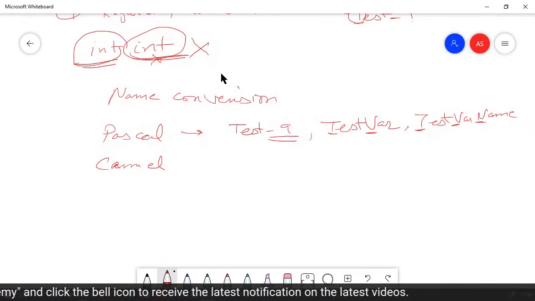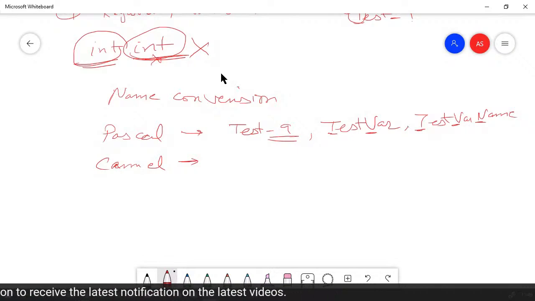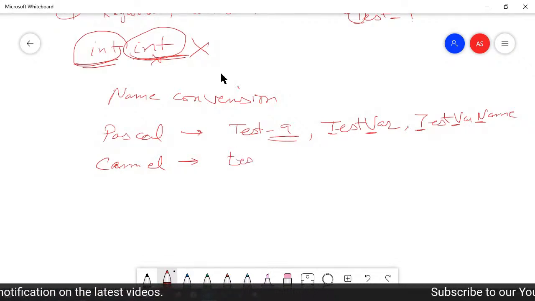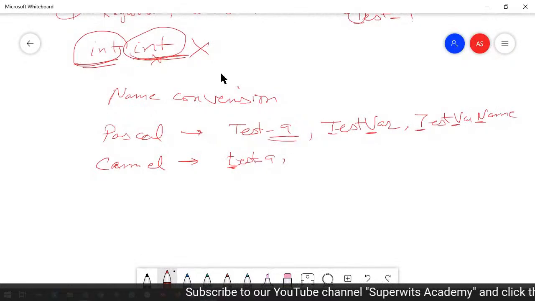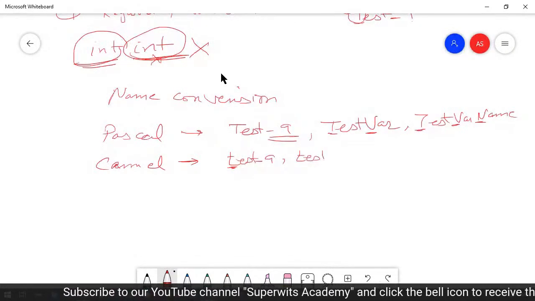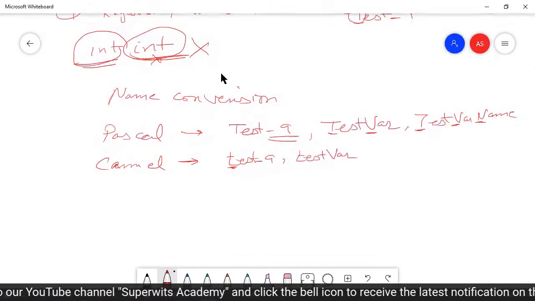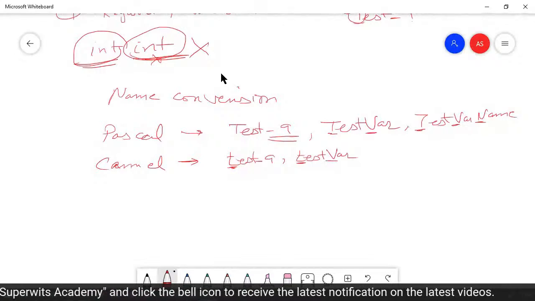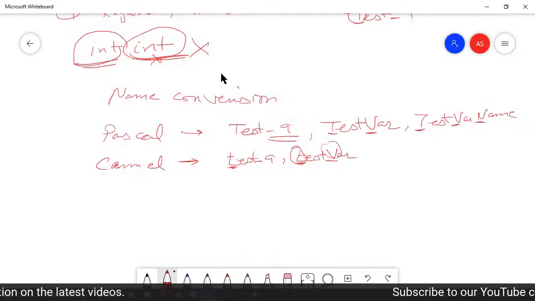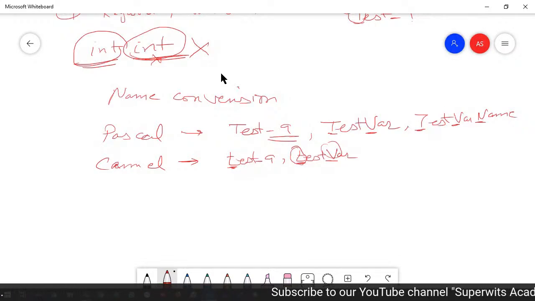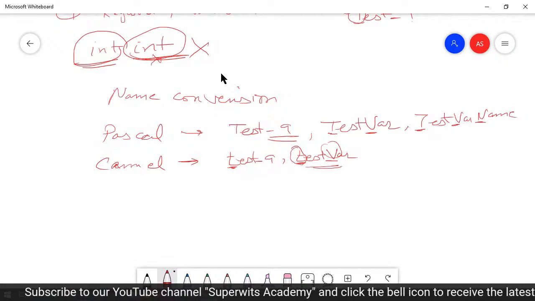Okay. And then for the camel casing, we have test_9. So this is a small. Then I write test var. So this is small character, this is capital character. So anything which starts with the small character followed by the capital character for the adjoining words, so this comes as a particular camel casing part.